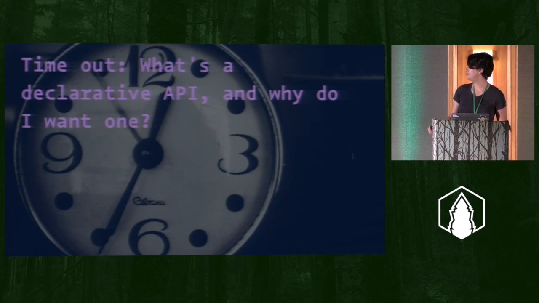So you mentioned declarative APIs. Maybe take a second to talk about what those are, why we want them, and why they're good in HTML.